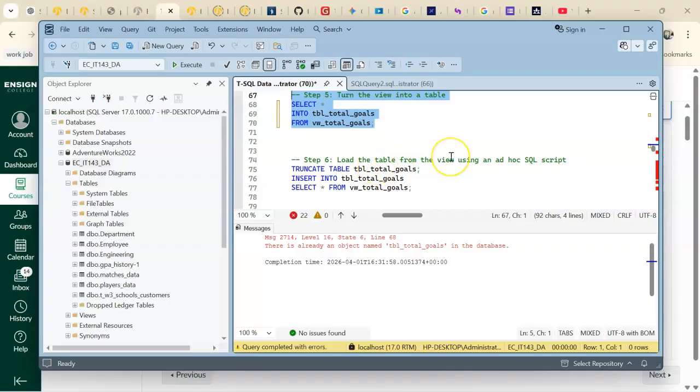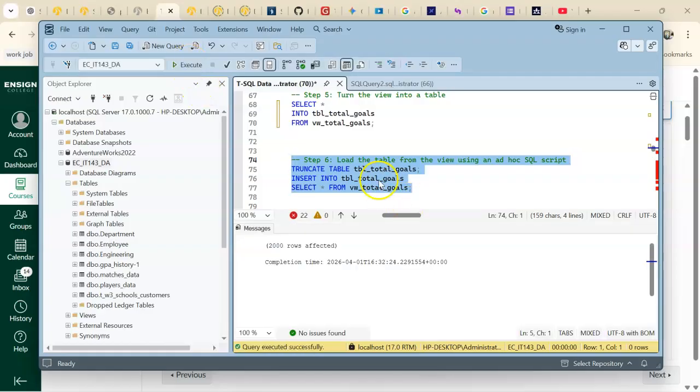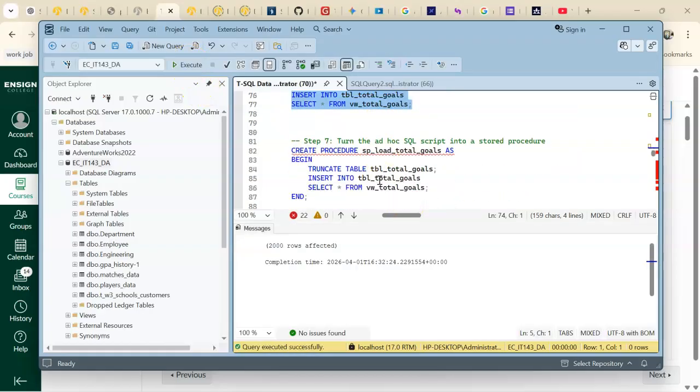That's the load table. It's loading the table from the view. First clear the table using TRUNCATE, then insert fresh data from the view. This ensures that the table has updated data. So that's step six. Alright, now let's go to step seven.